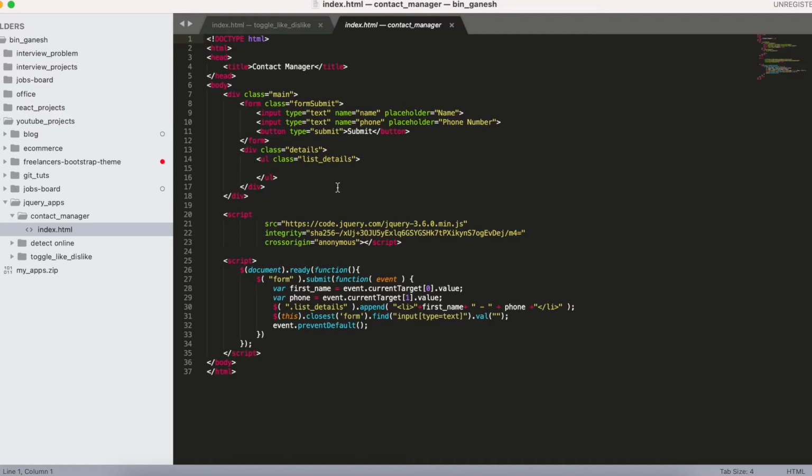This is a small HTML file, having a form. I have given a class, form submit, to the form tag, and we have two fields. One is the name, and the other is the phone number, and also we have a button called submit. After submit, we need to display our results somewhere, right? So we have one more div, list details, with the UL tag. Here we'll append all list tags.